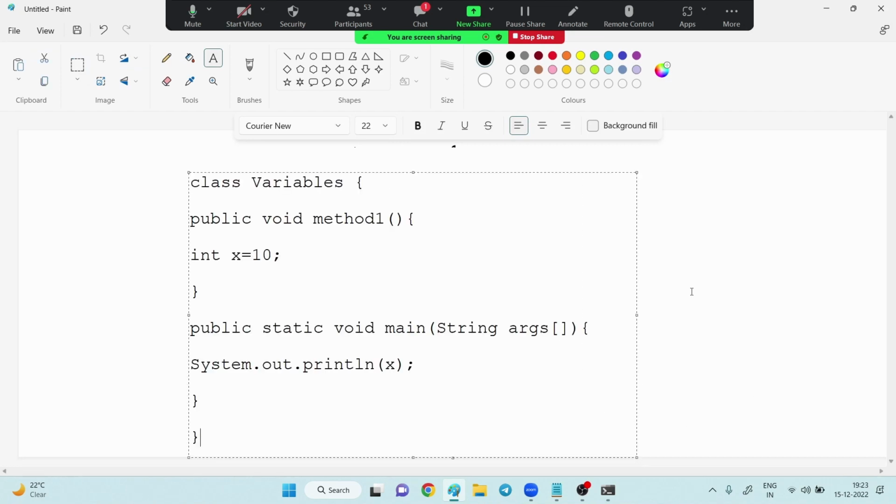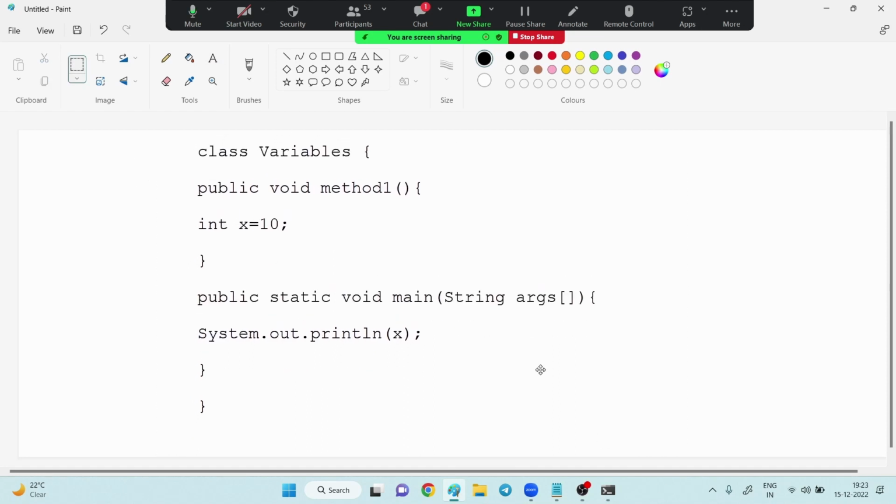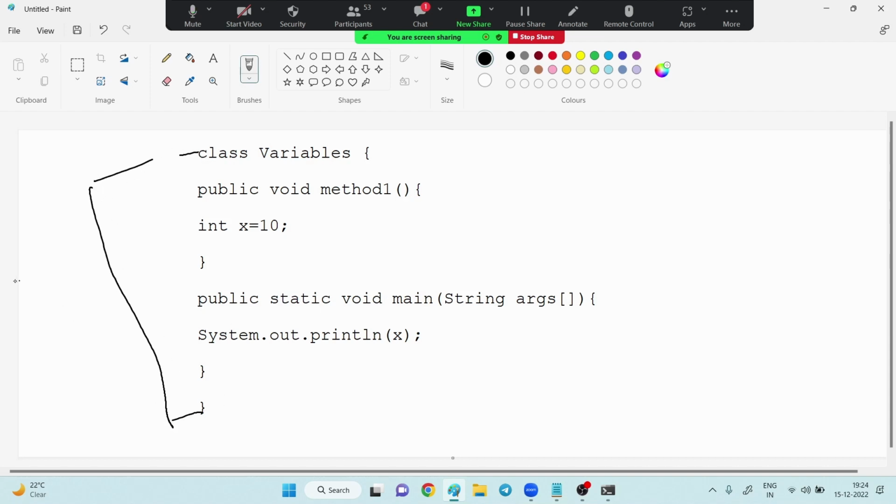This is the program we have written. First I will explain here. Understand. From this point to this point, it is class level scope. CS means class level scope.